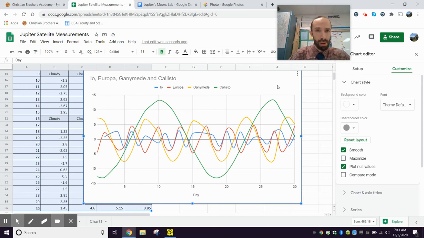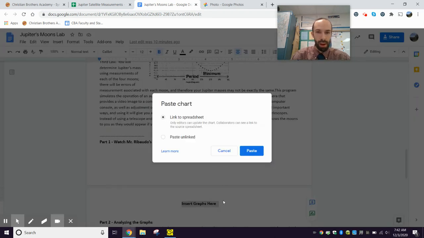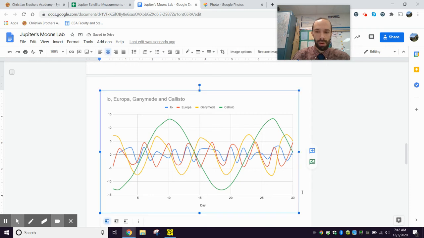So I'm going to copy this. Okay, and I'm going to copy the chart. And I'm going to put it into the lab, and the lab is available to you too. So it says under part 1, watch my video, which you're watching right now. But underneath of that, it says insert graphs here. And this is where you would actually put that. You don't have to link it to your spreadsheet. You can paste it unlinked if you want to. It doesn't really matter. And that will go right into the lab right there.